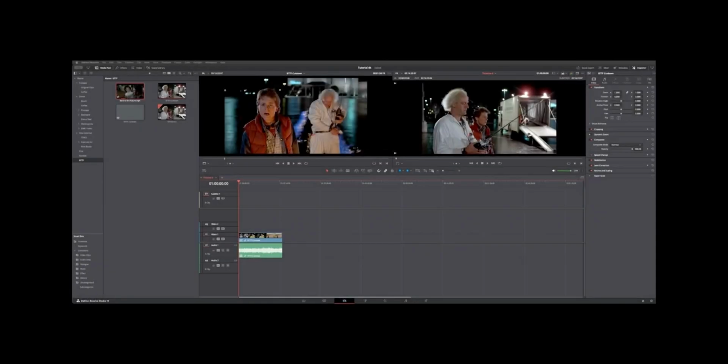I want to show you guys a few things in the audio transcription tool. This is Studio only.